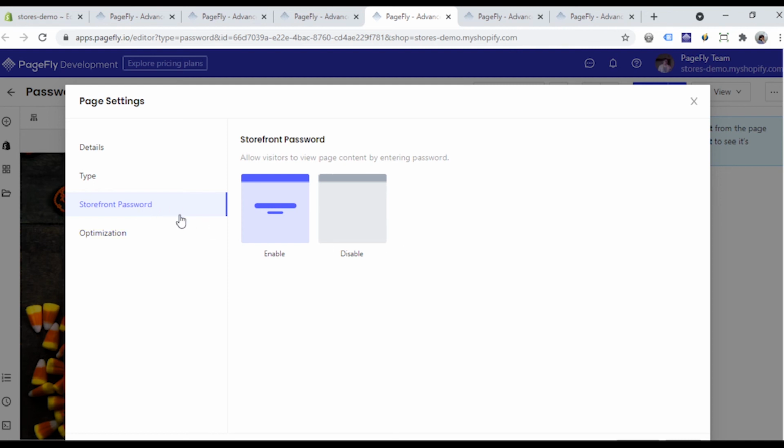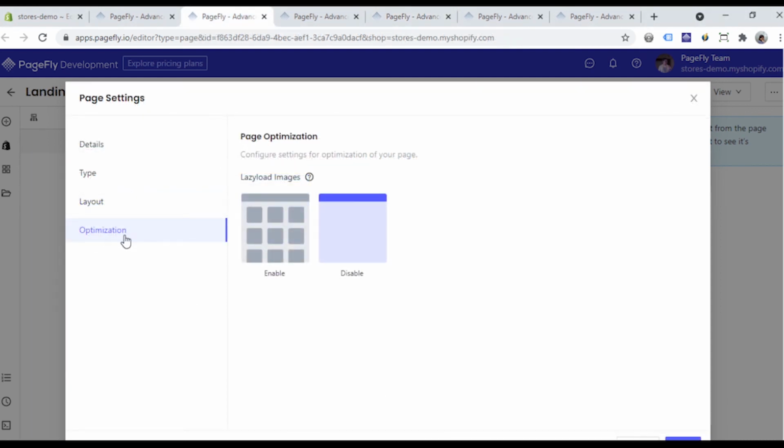You can see Storefront Password tab. And here you can enable or disable the storefront password on your store. Finally, we have page optimization. Here you can enable the lazy load feature on a page.